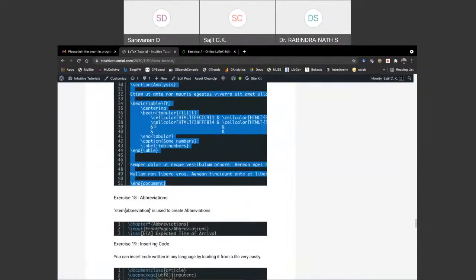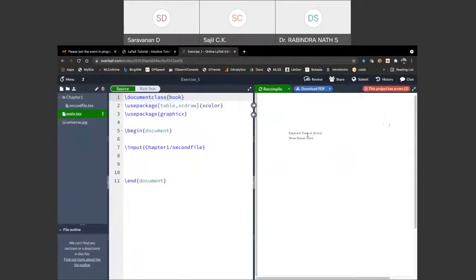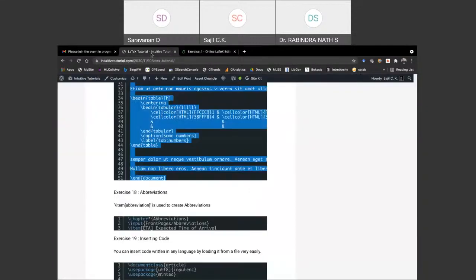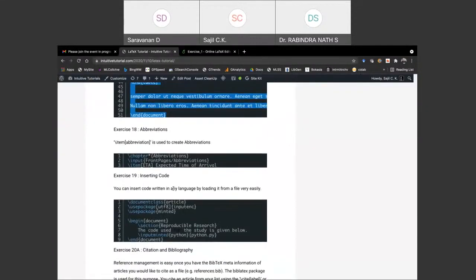So there is some bug. It should appear as the expanded name plus the abbreviation. So it should appear that way, but for some reason it is not appearing here. I think it is because of the usage of the right class or the right package. I think we can figure it out later.